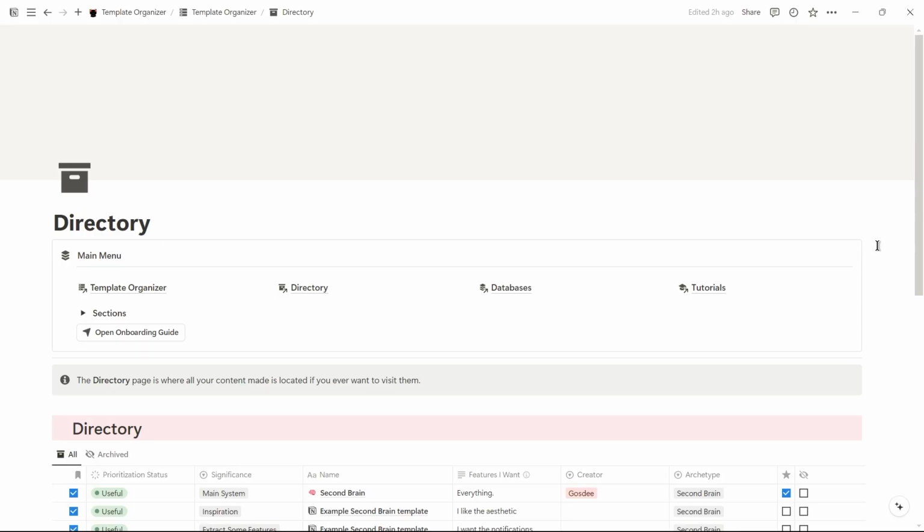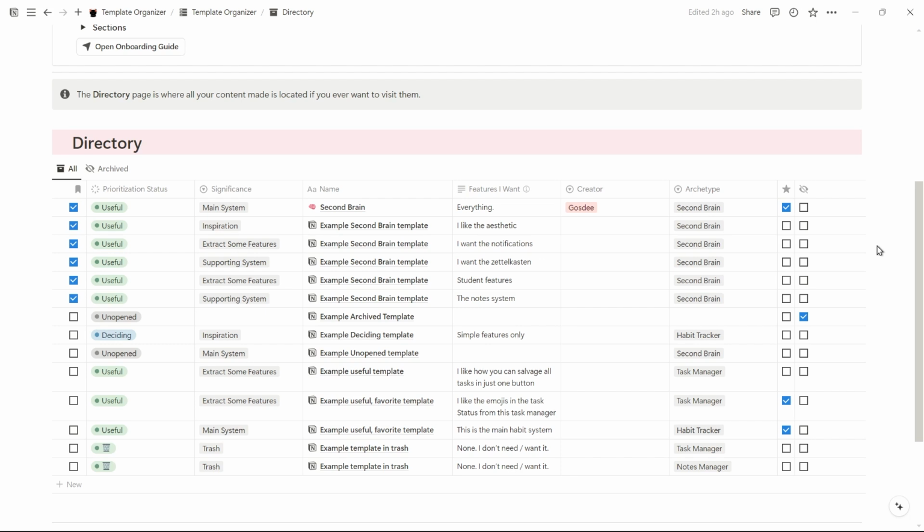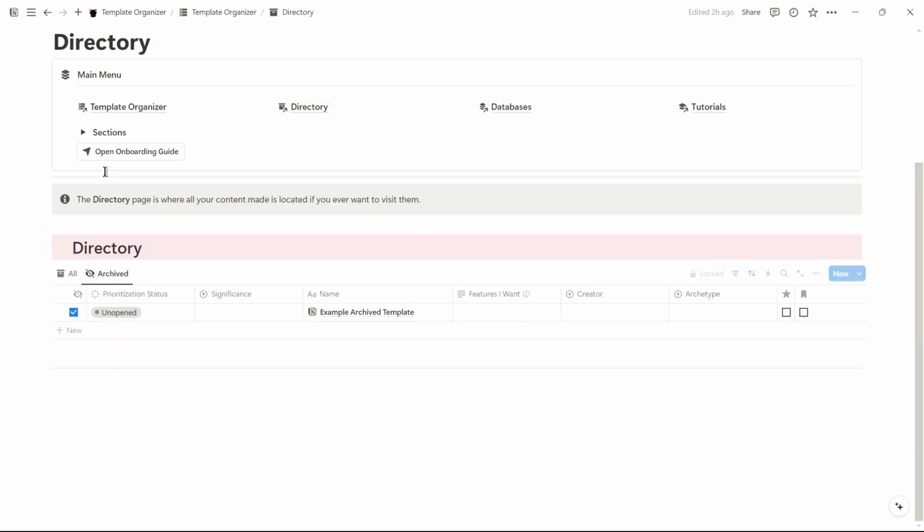The directory page is the yellow pages of all your templates. It's where all your content made are located, including a view for all your templates and a view for all your archived ones.